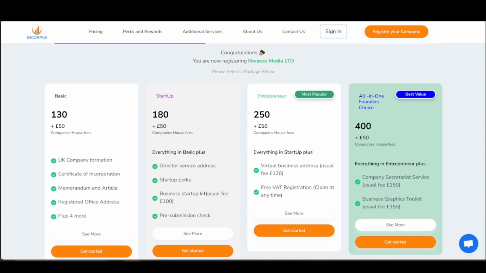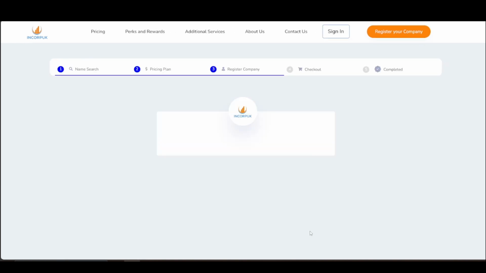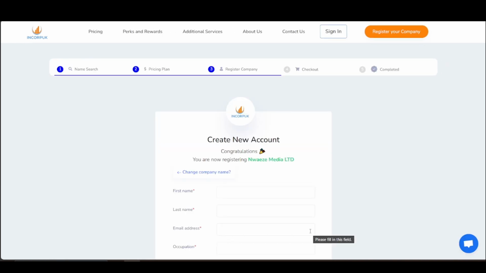Now you also get a free VAT registration, claim anytime. Now this VAT is very important, especially if you're going to create an account like Stripe, so you're going to need those details. So the most recommended option here is this entrepreneur or the all-in-one founder choice. So I'm going to go ahead and select this option because this is the one I want. This is the one that contains the VAT and all that. So I'm going to select it.